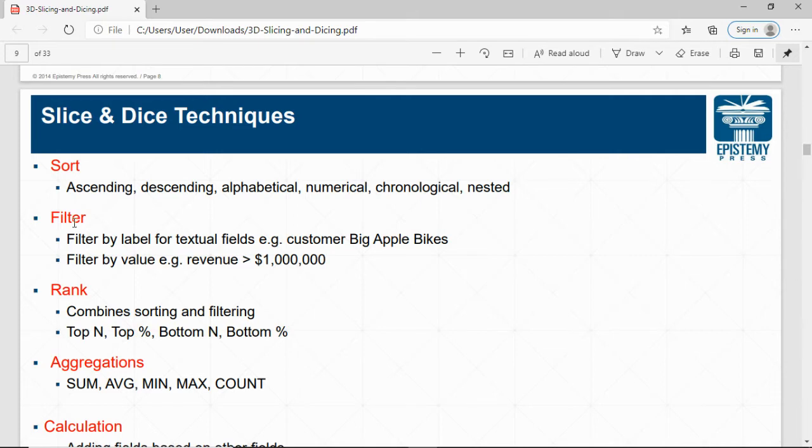And we can also filter. Filter by label for textual fields, just like in our example a while ago, customer Big Apple bag. So we filtered our data using Big Apple bags. Or we can also filter using numeric values, so let's say revenue is greater than 1 million. We can also get rank, so maybe top 10, top percent, etc.